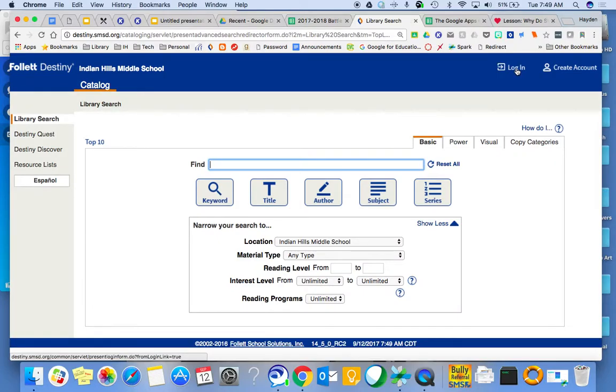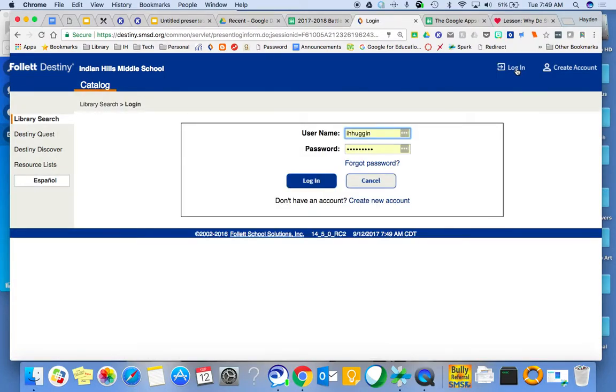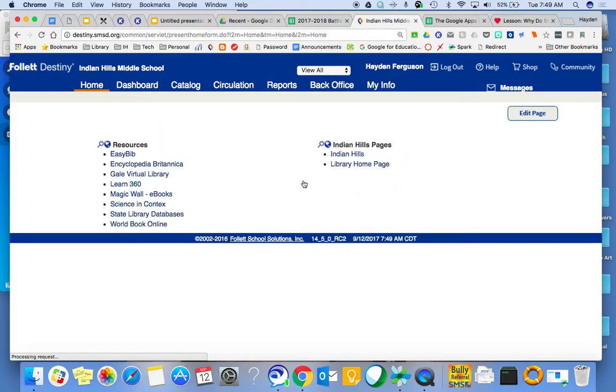And then in the upper right again, log in. And here you will log in just like you log into your computer and self-service with your 7-digit ID and your computer password. The next thing we want to do is choose the Catalog tab at the top.